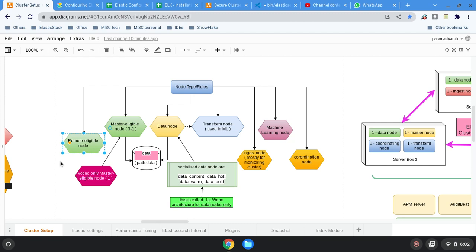Then the data node. Obviously, the data node is very big, so before that I will cover other stuff. The coordination node is very simple. It will receive the request. The request may be for indexing, or it may be for any settings changes or configuration changes.